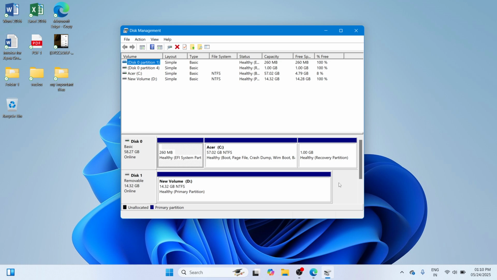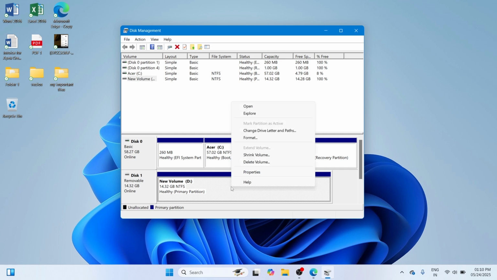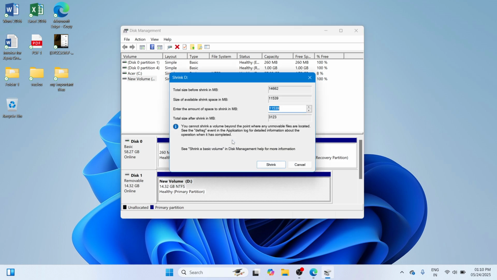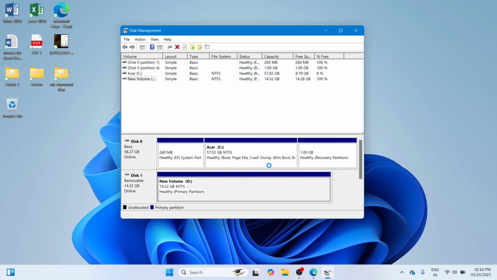So all you need to do is select the primary partition that you would like to create a partition with. The moment you have selected it, make a right click and go with this option called Shrink Volume. So it is now getting things ready for you. Here, it asks you to enter the amount of space to shrink in MB. So enter the amount that you would like to create. Okay, and once you have set the correct amount, make sure that it will not exceed the total size of your primary partition. Okay, so click on Shrink.